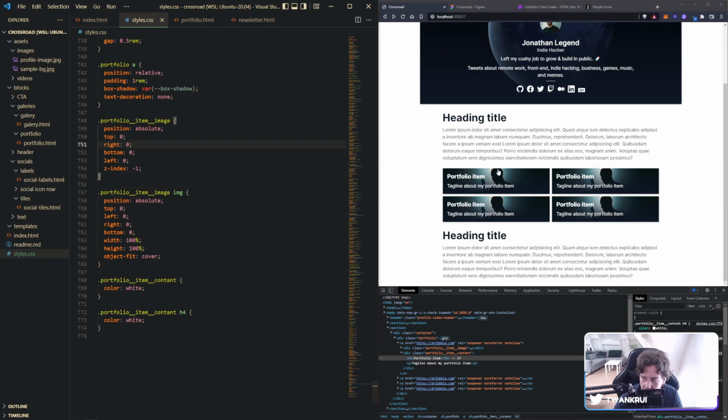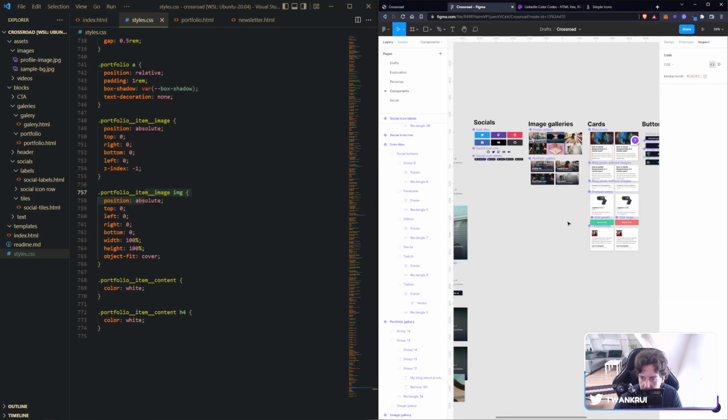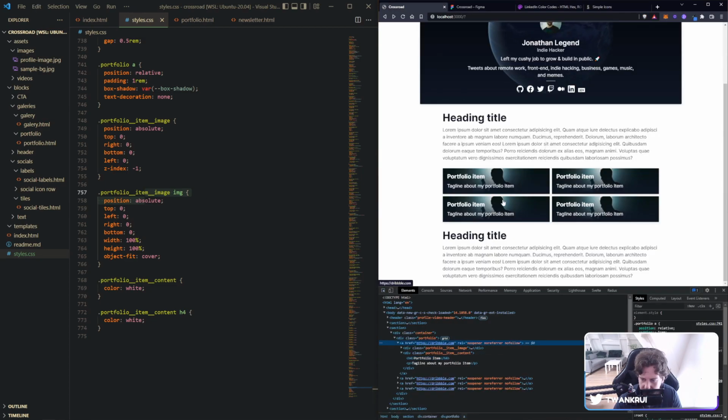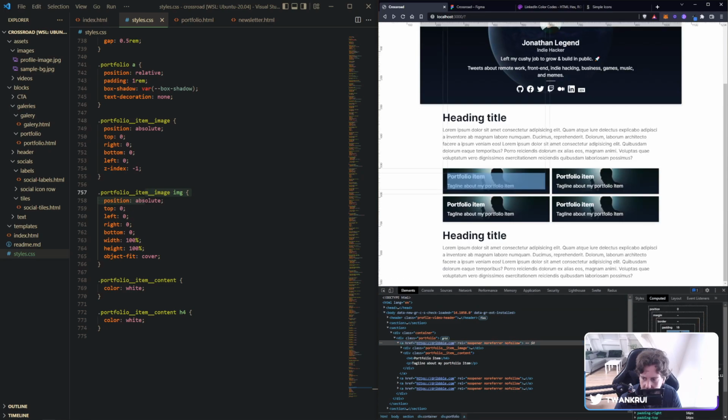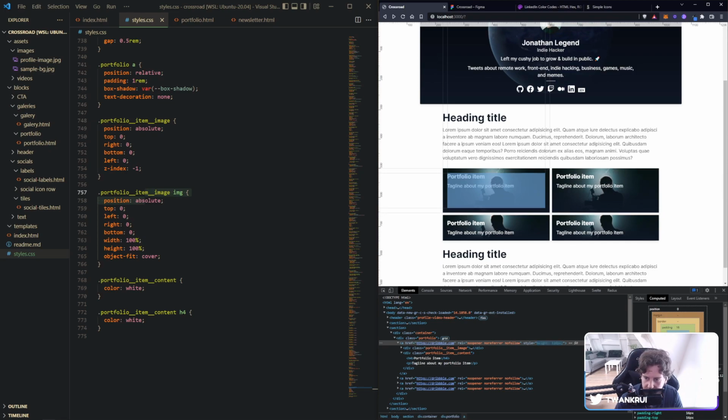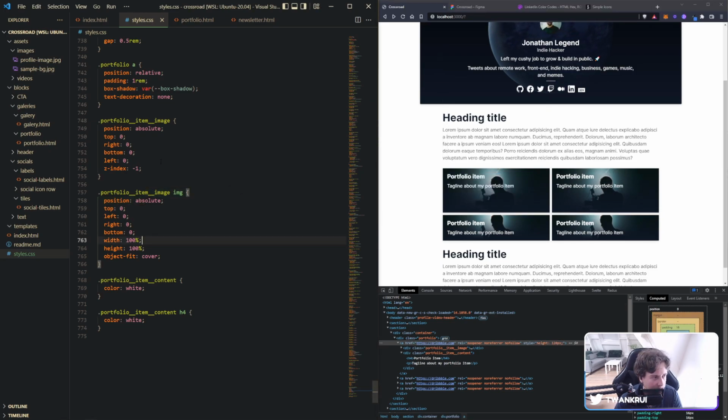We can do this. So let's have another look at the design. Let's say that the min heights of the cards are, well, I think 66 pixels is just a little bit too. Let's say 140. 120. Yeah, let's say 120.